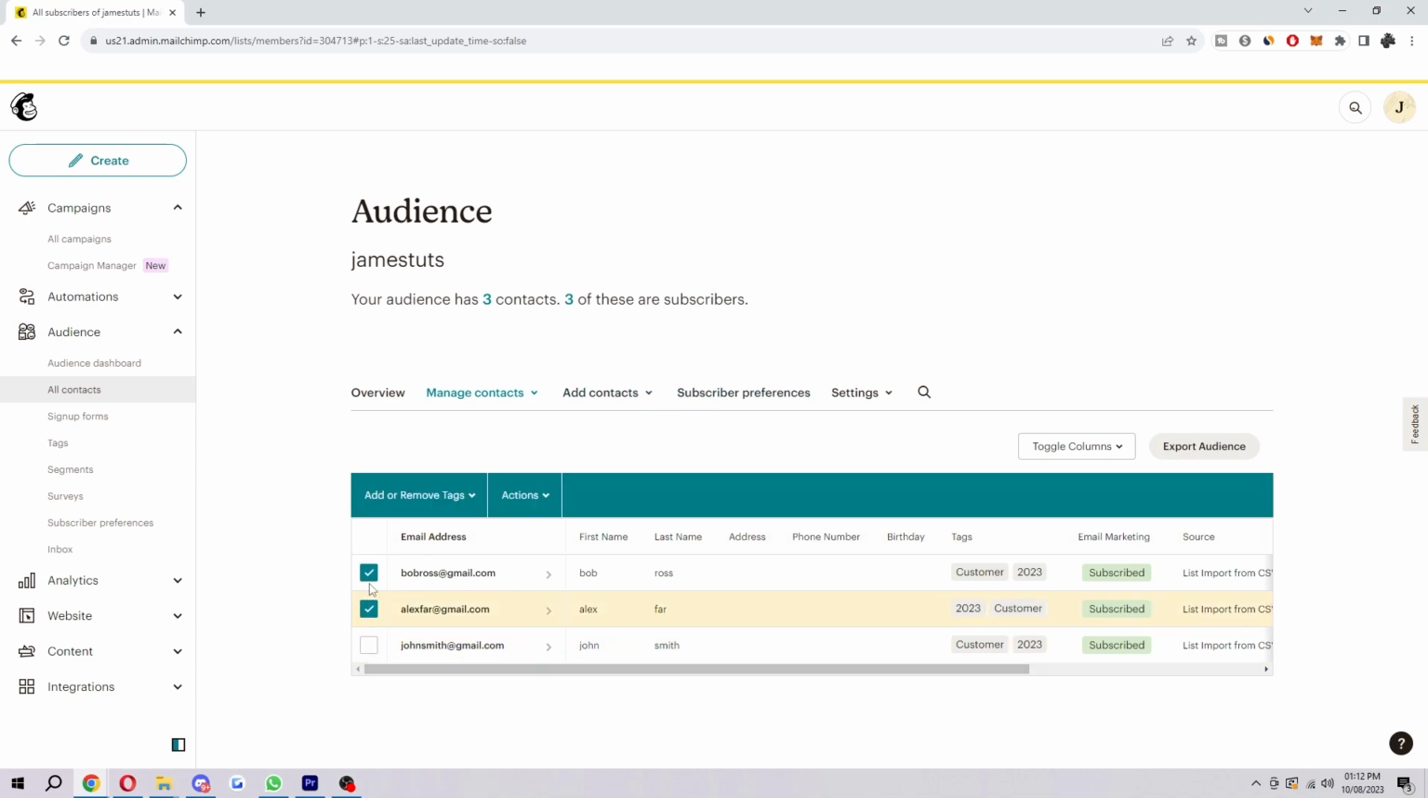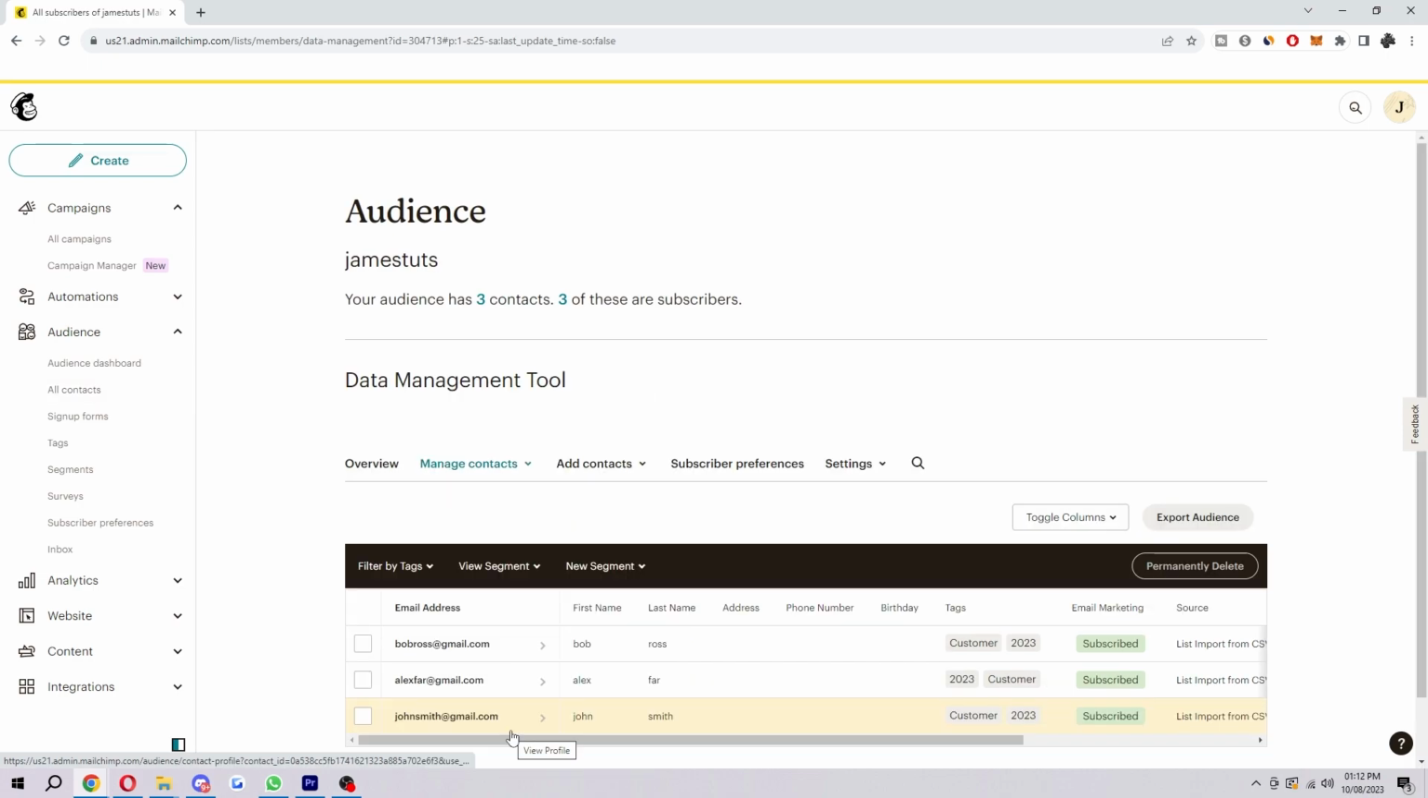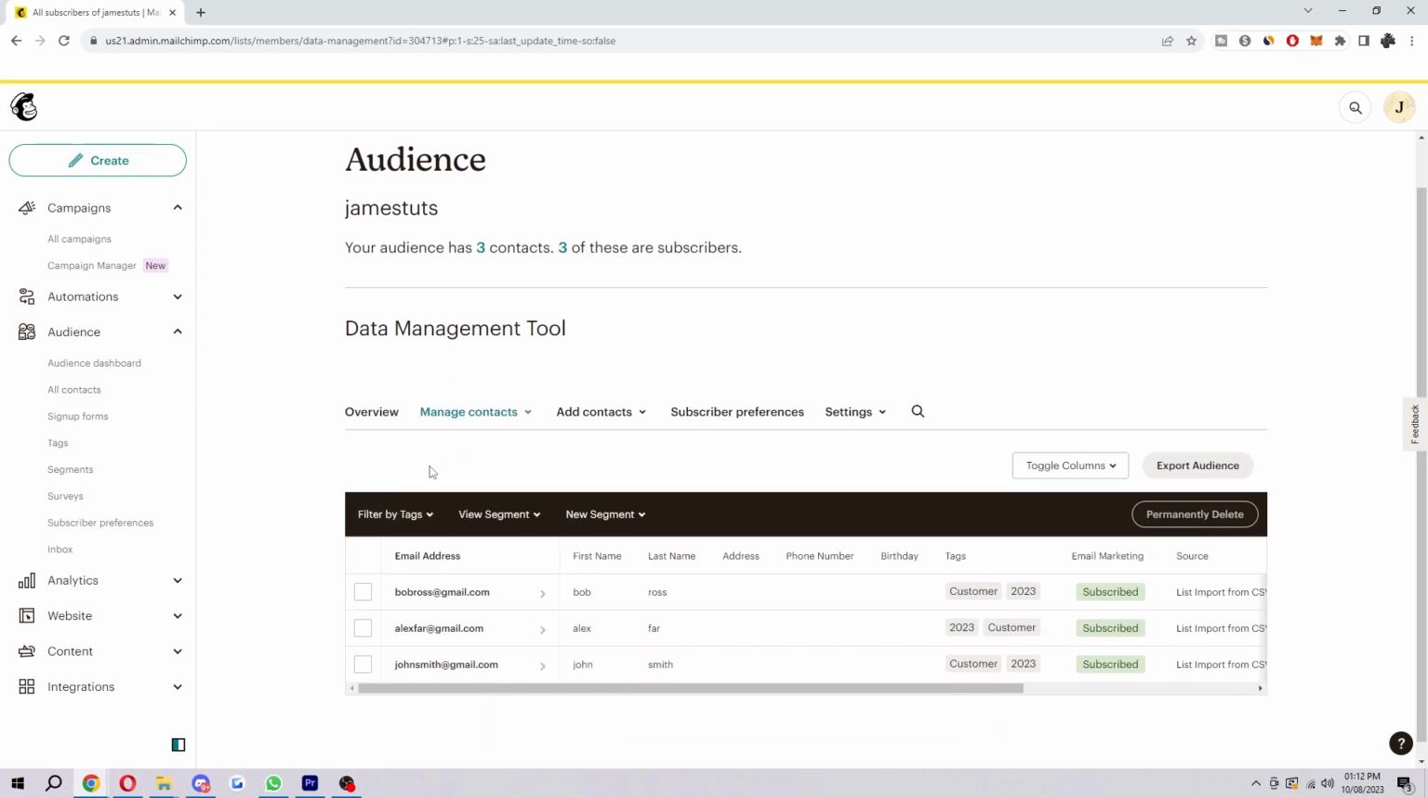So originally I thought you could just click on these and then you'd be able to go to actions and there'll be an option to delete. But as you can see, there isn't actually an option to delete just yet. So in order to actually get that, we first have to go up to manage contacts, which is here. And here it gives us a whole list of different things, but we want to scroll down to the bottom until we see data management tool. So when you see this, go ahead and click on that. And now we actually have the option to delete.